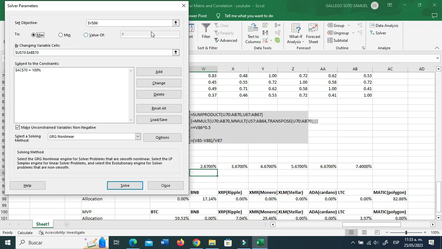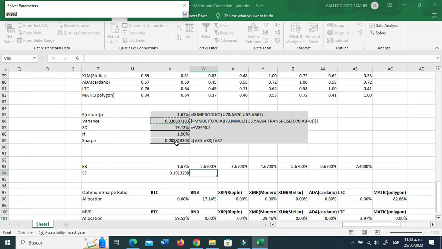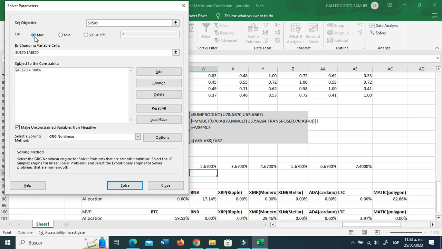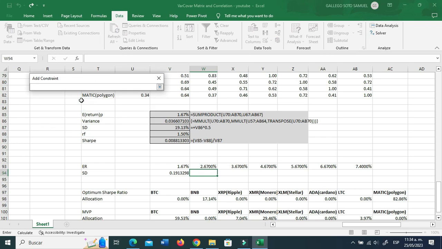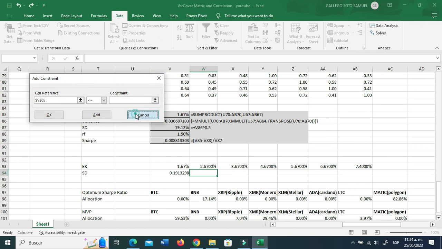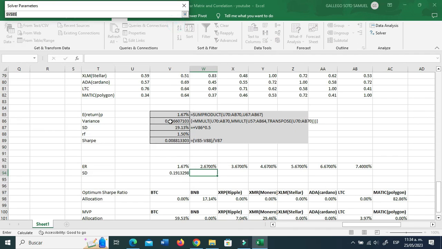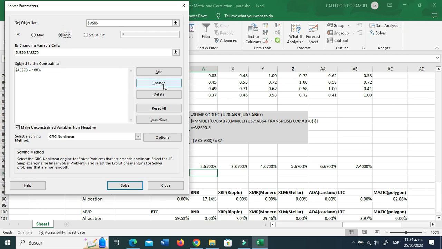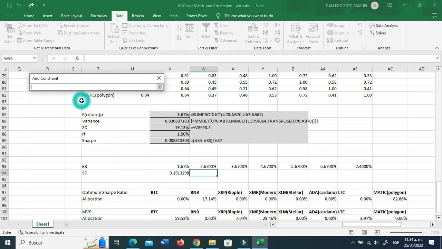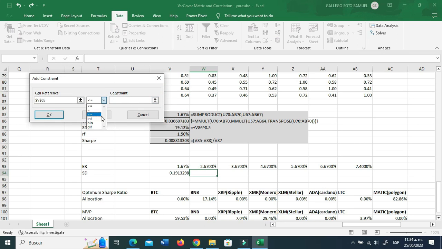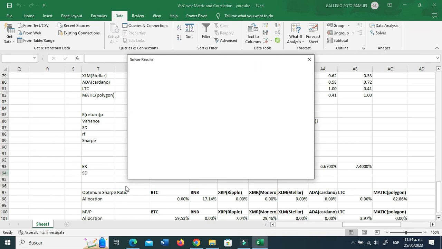Get the maximum and set the objective. I'm going to use the expected return to be the maximum possible. But I'm going to add a constraint. Oh wait, sorry, that's wrong. Let's cancel. I have to go for the minimum variance, and the constraint is that if this value, the expected return, is higher or equal to 2.67%. Okay, and solve.